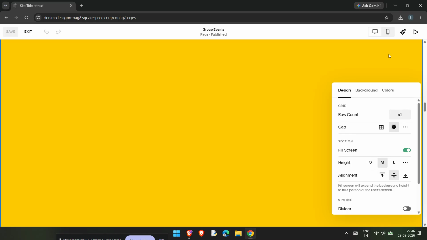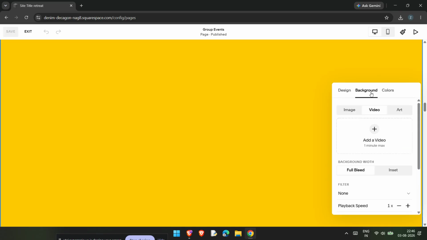In the Section Settings panel, click on the Background tab. This is where Squarespace lets you control what appears behind your section content. Right now, it may be set to an image or art background, but you want to switch it over to video. So change the background type selection from image or art to video. Once you do that, Squarespace will show you the option to add your media.